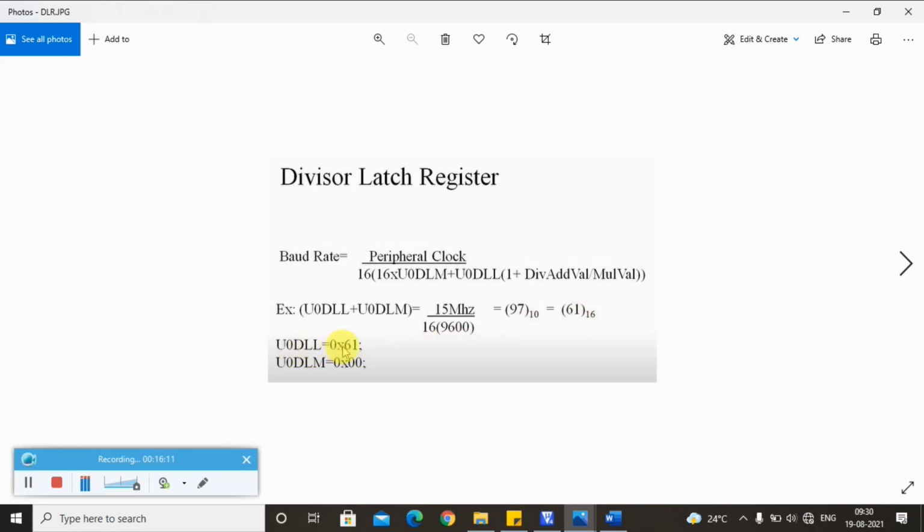Hexadecimal 0x61. And after that we are placing 0 in place of DLM, and this is DLM here. In U0DLM we are going to assign 0x00, right? So this is how to derive the values for U0DLL plus U0DLM. All these things you have to write in the program.